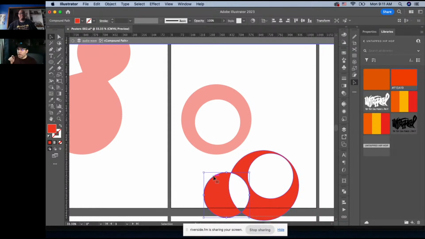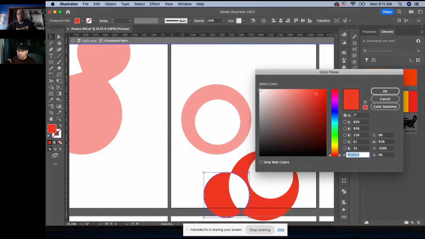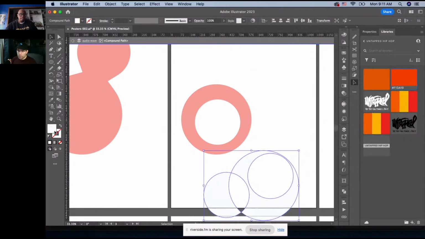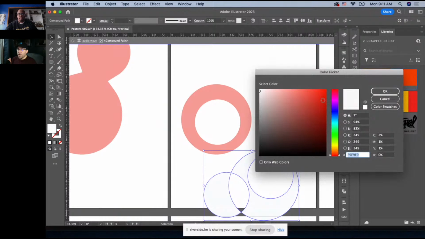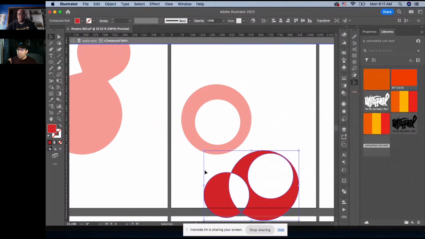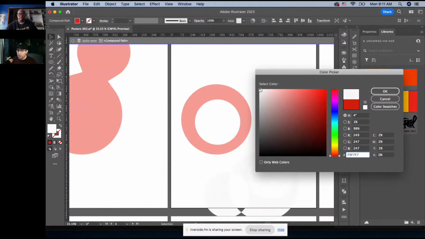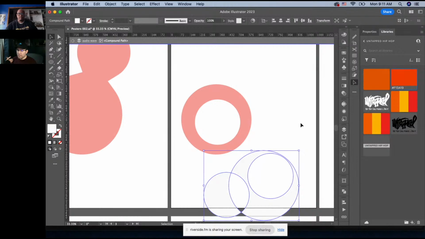Could you change that color from red to orange or green or whatever, and it'll do the exact same thing? Well, it makes the whole thing. Oh, because it's a compound path. Yeah. You could change the entire thing if you said, I don't like this red. What if you change that? Yeah, it does change the whole thing.